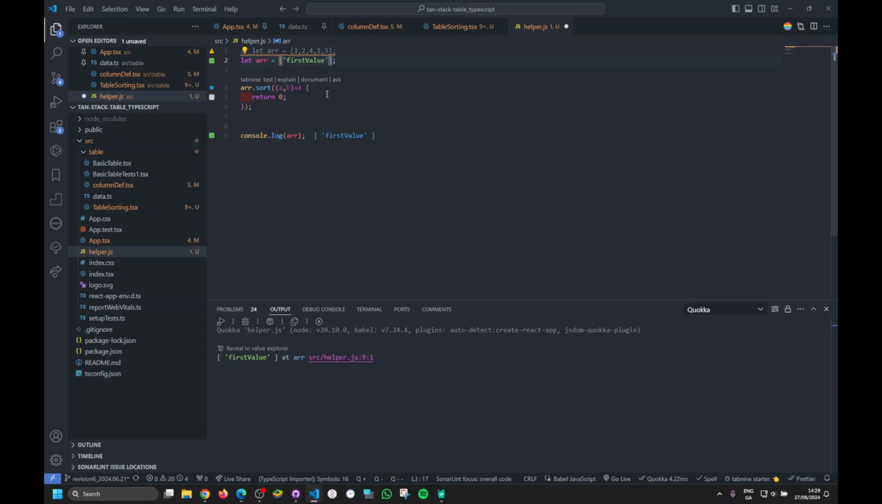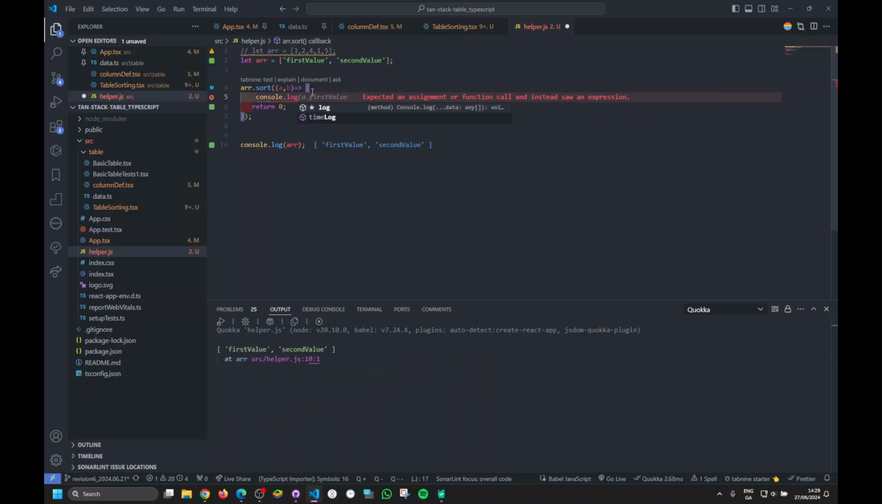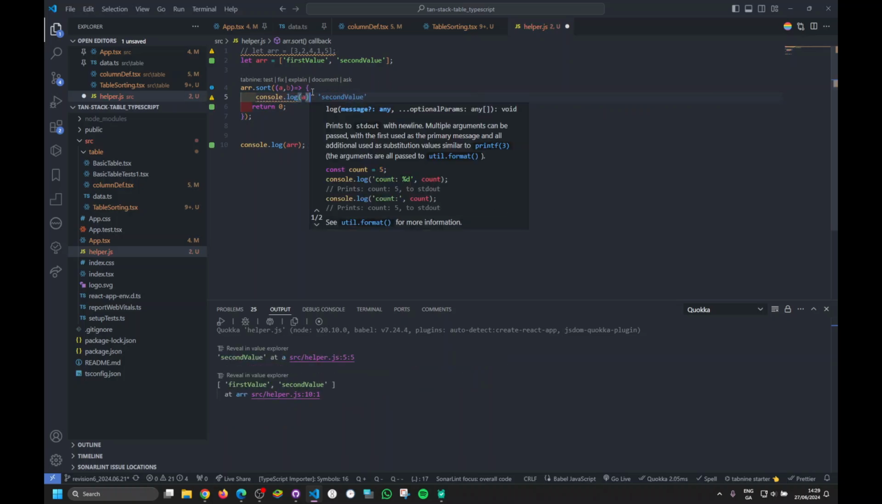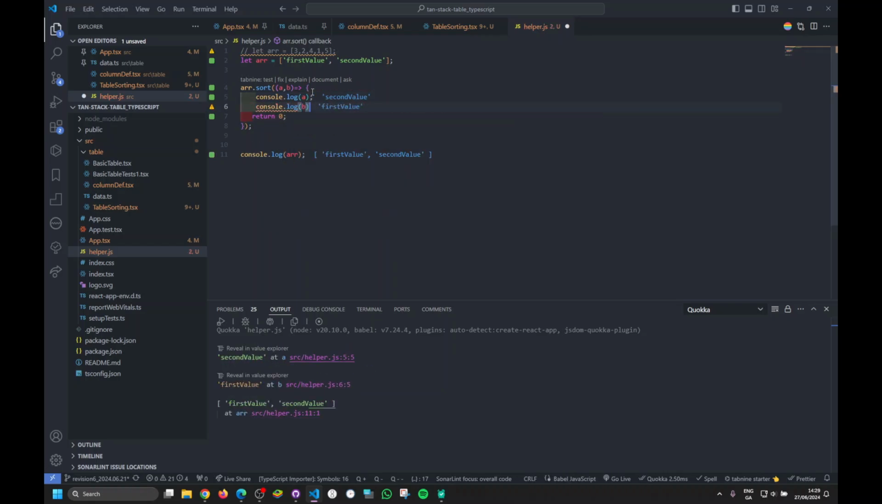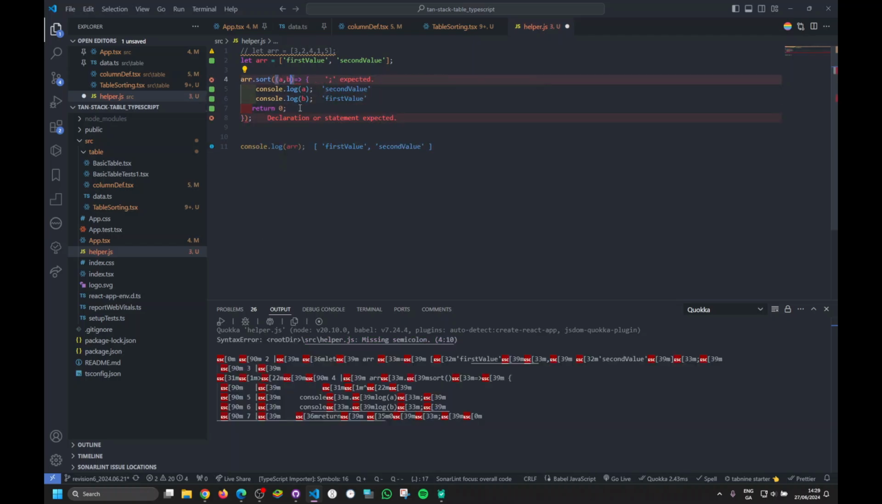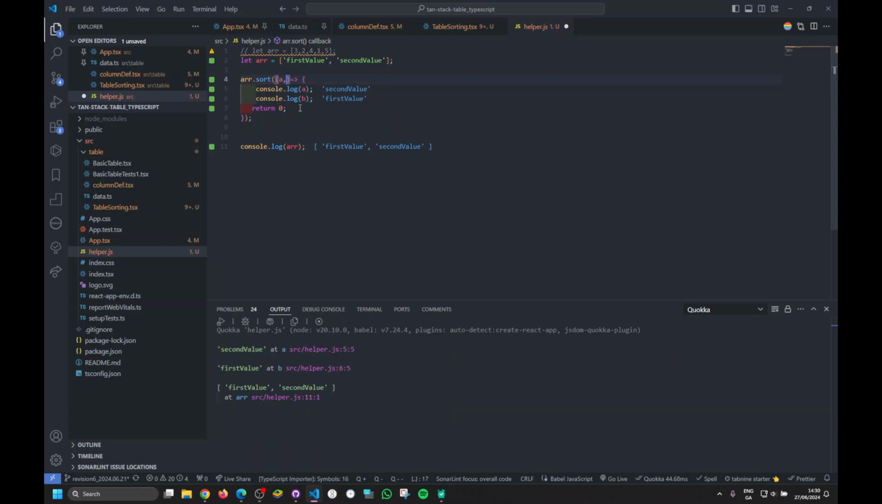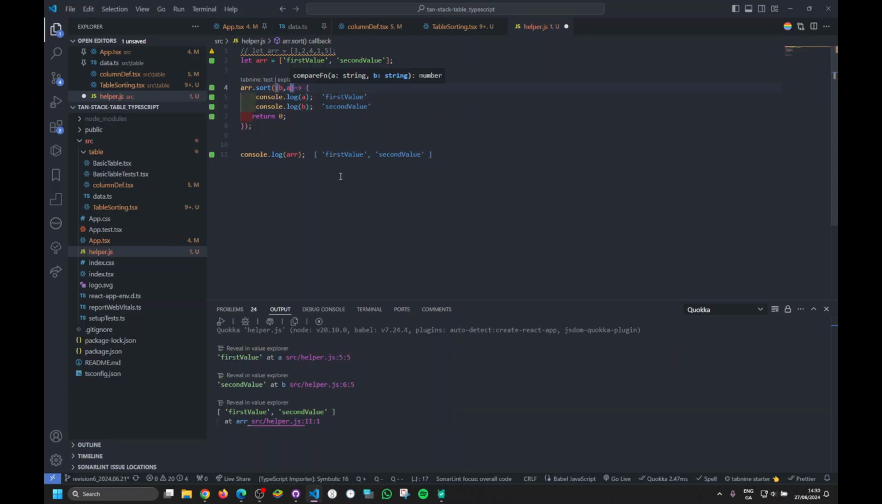Now the only confusion in here is that when you console log A and B, you will see that B is actually the first value, but A is actually the second value. To overcome that, we can just put BA like this. So now it's correct. A is the first value, B is the second value.